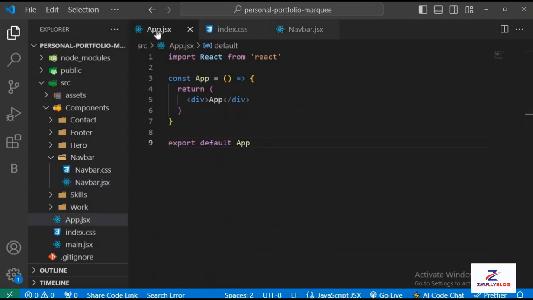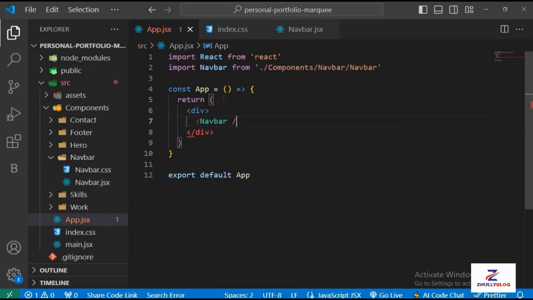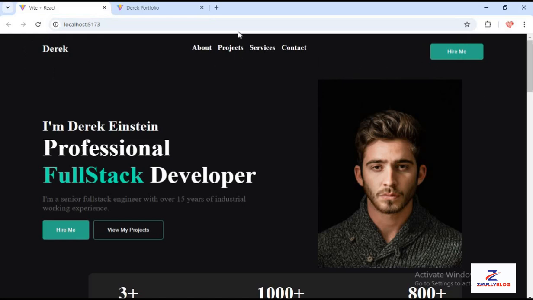So this is our navbar. And then in our app.js, I'm going to mount the navbar. So here, we're going to mount our navbar, and you should see this on your screen. Okay, next thing we need to do now is to style it. So it's going to look like this.